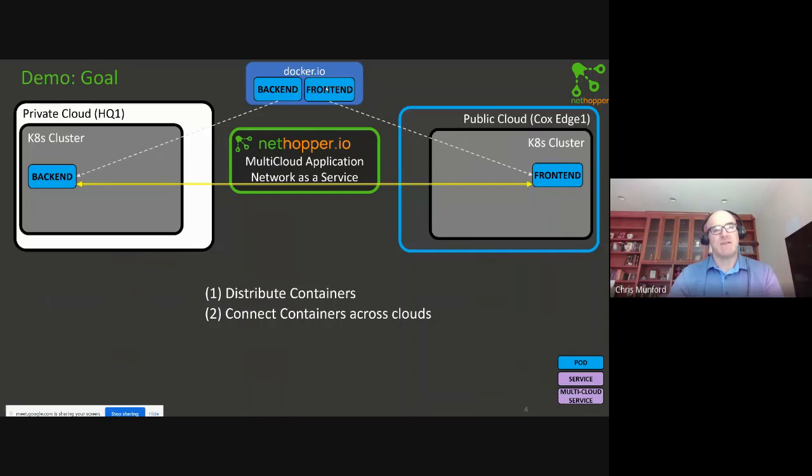And these are sitting here as images in our public Docker Hub. And if you like, you can do exactly what I'm doing and download these exact containers if you want. But ultimately, we're going to put the front container in a public cloud. It happens to be offered by our partner at Cox Communications. It's a Cox Edge Cloud running in Providence. We're going to put our front end there.